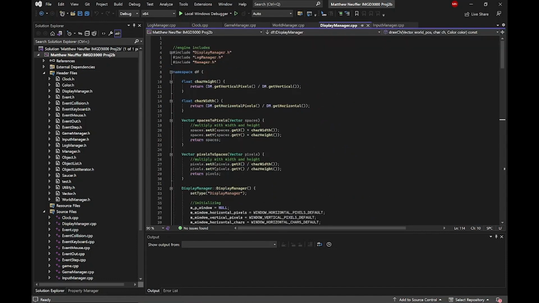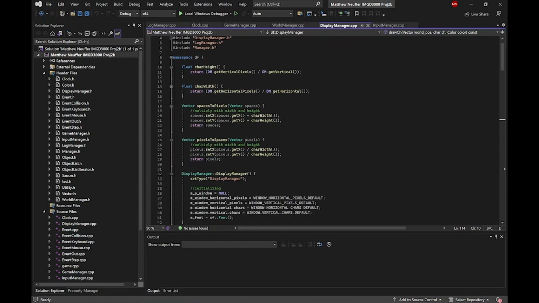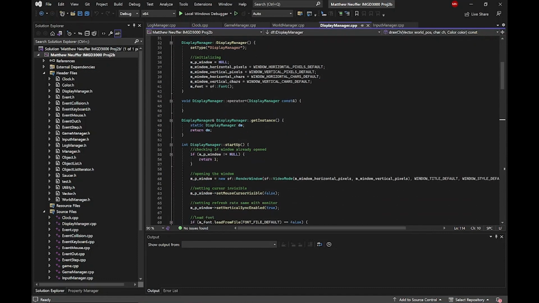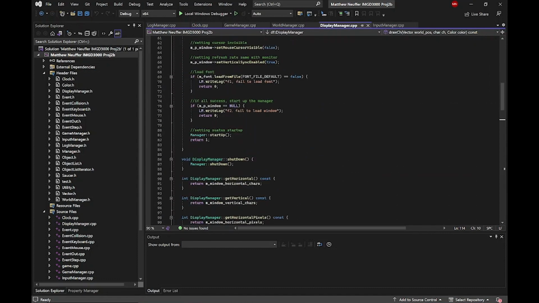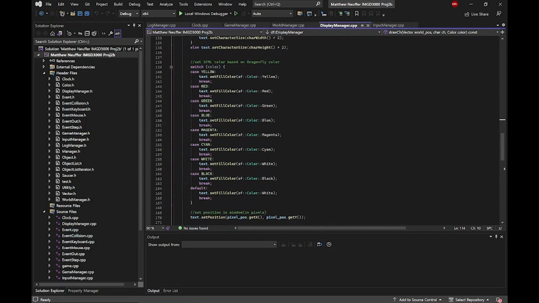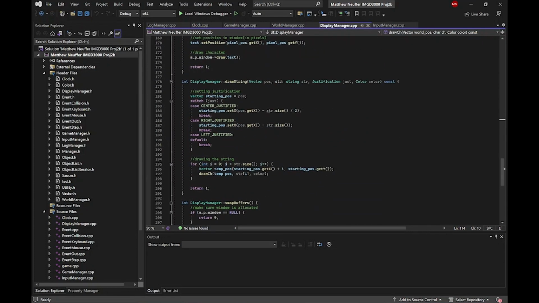Then we'll head over to the display manager, where we are basically just controlling the display. In the header file, we define all the dimensions of the window, such as the height, width, and how many characters will fit on the screen. We also have the draw functions, so we can draw both characters and strings on the screen at specified X and Y coordinates, as well as set the color of those characters. So this is how right now we're drawing the saucers or circles on the screen that you saw previously.